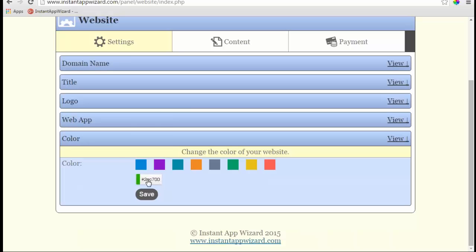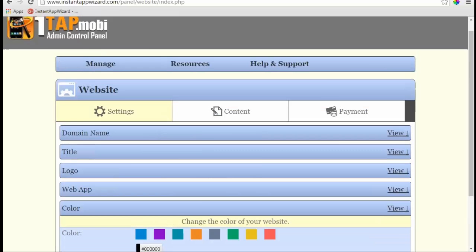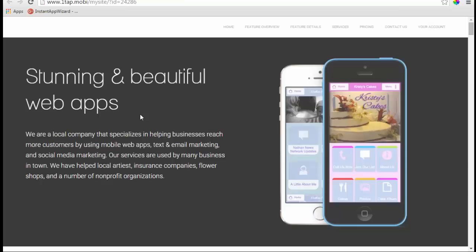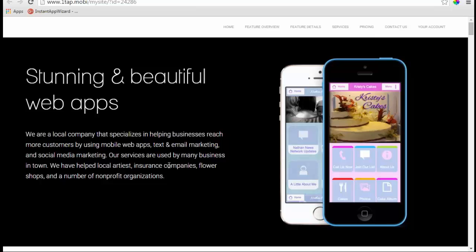You can come in here and if you want to custom color it, whatever you want to do. Make a custom color. Make it black. Okay? If you don't like these colors, you can do a custom color and hit save. It's saved. And yeah, you see how this turned black now? All right.